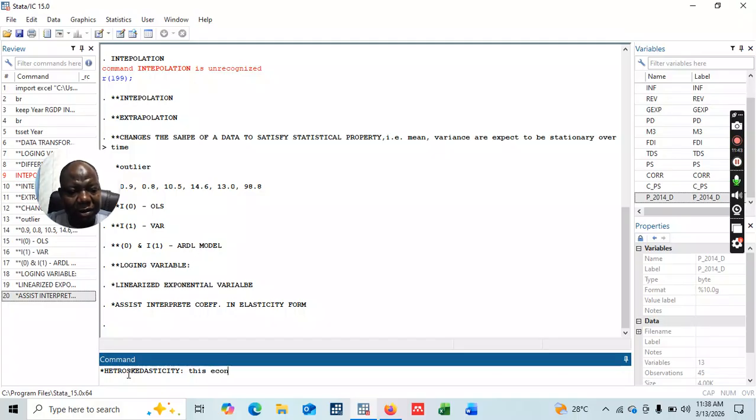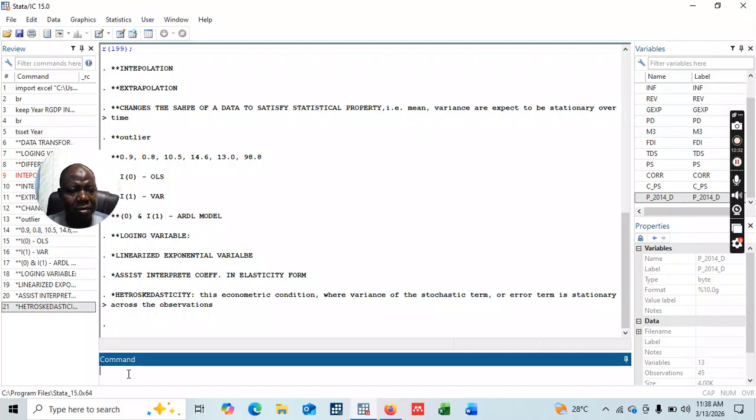This is an econometric condition where the variance of the stochastic term, or error term, is not stationary across the observations. So that's what it is.